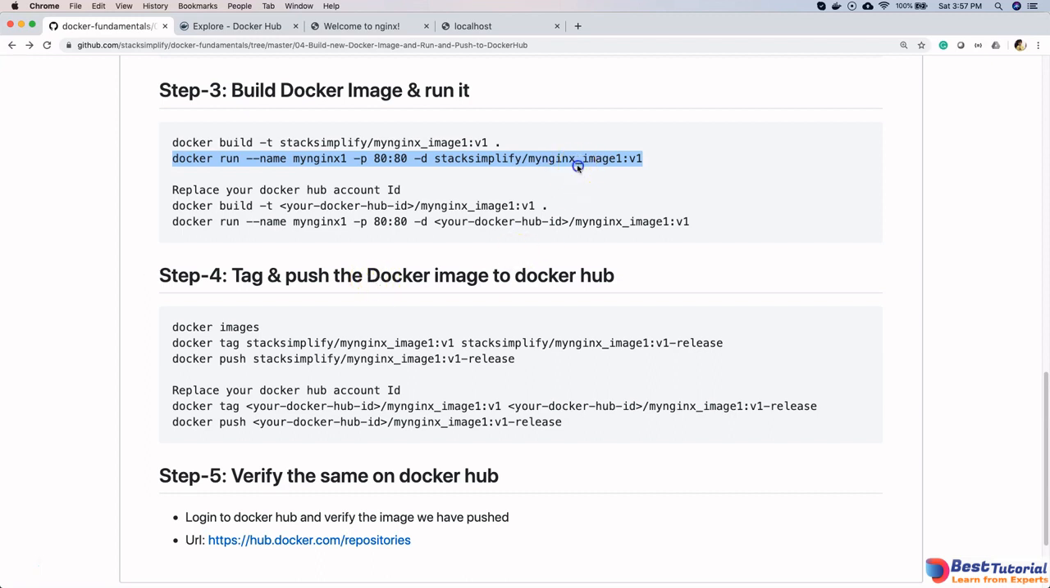Currently our Docker image name is mynginx_image1:v1. But I felt v1 doesn't look good, so we'll say v1-release. If I want to change my Docker image's tag name, then we can use docker tag.